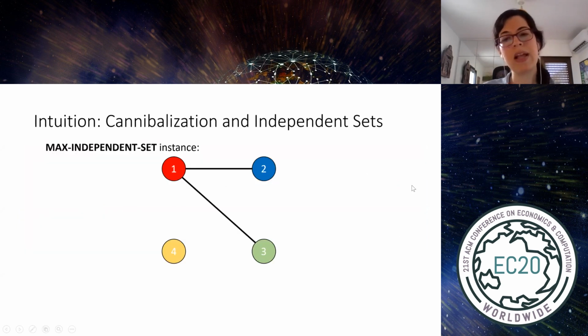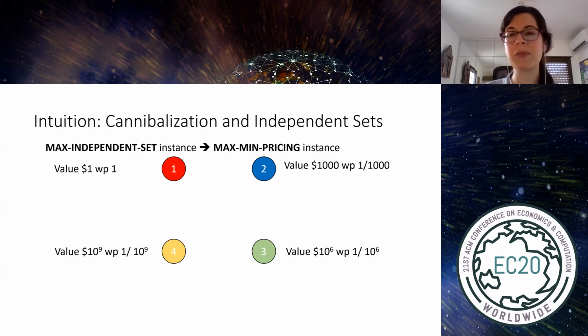Let me show you, at a very high level, a rough sketch of the reduction, and hopefully give you an intuition of what cannibalization has to do with independent sets. So we start with a max independent set instance. This is a graph. We have 4 nodes and 2 edges in this case. And we are going to reduce it to a max-min pricing instance, and I'm going to build this instance step by step. The first step is to take the nodes and make them into items.